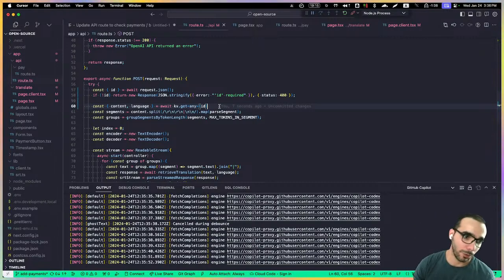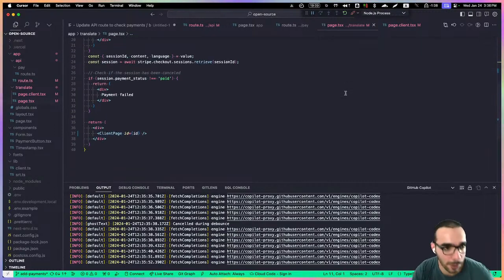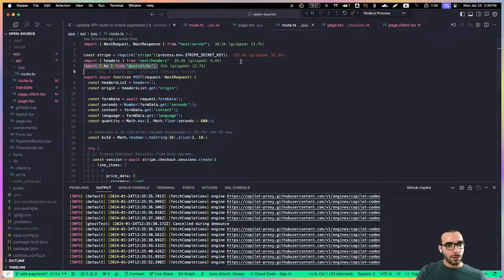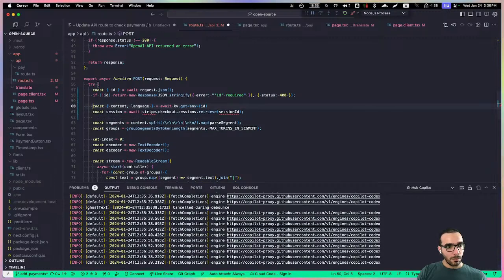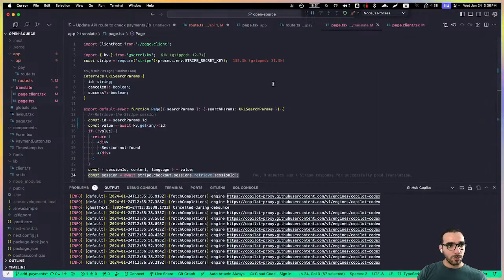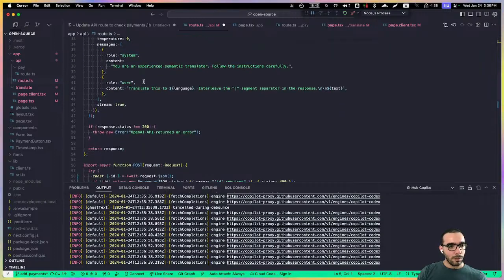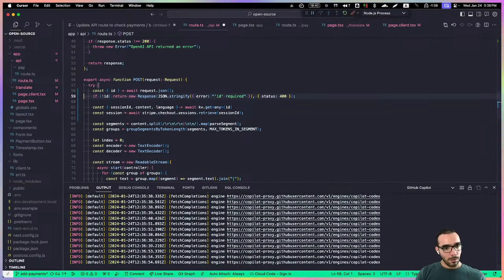Ah, we should also check to see if the session ID is valid. I mean, we do it here. Probably do it there as well. Just make sure. It's very important. And we pull Stripe from here. Cool. I think we are ready.